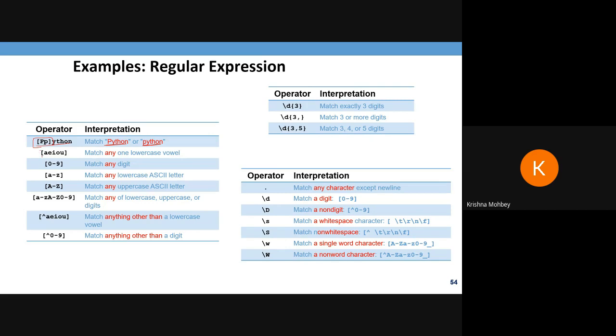Suppose inside these braces I write the vowels A, E, I, O, U, so it will match any of the available vowels in your string. For digit matching, we can use 0 to 9. For letters, we can use small a to z or capital A to Z. Similarly, if you want to match lowercase, uppercase, or digits, we can combine these three: a to z, capital A to Z, 0 to 9.